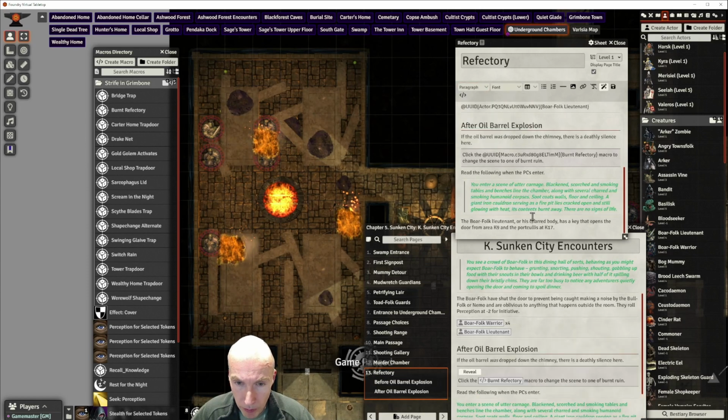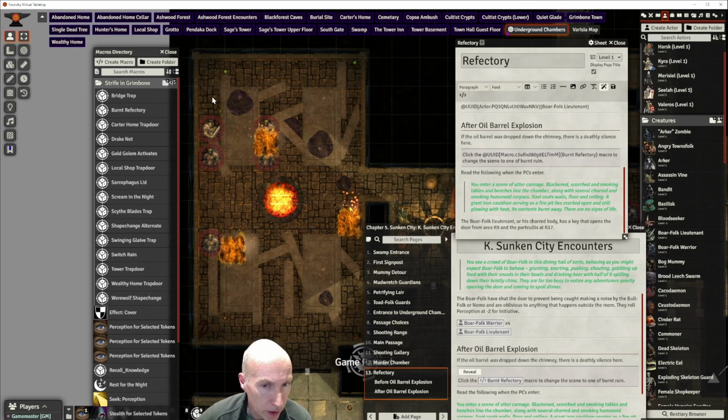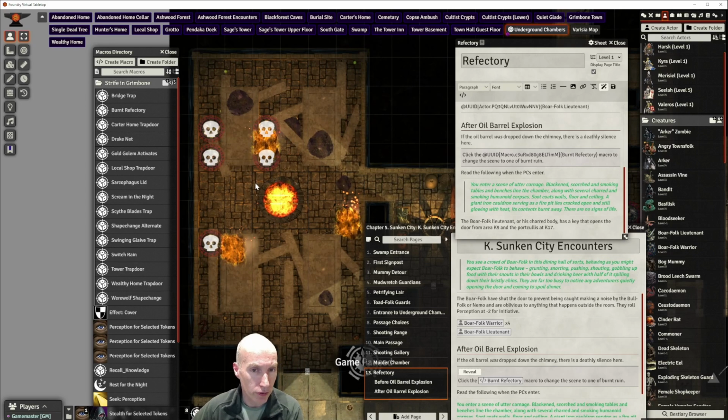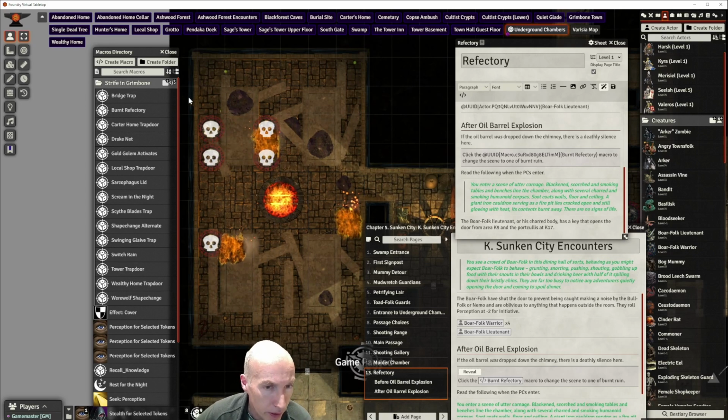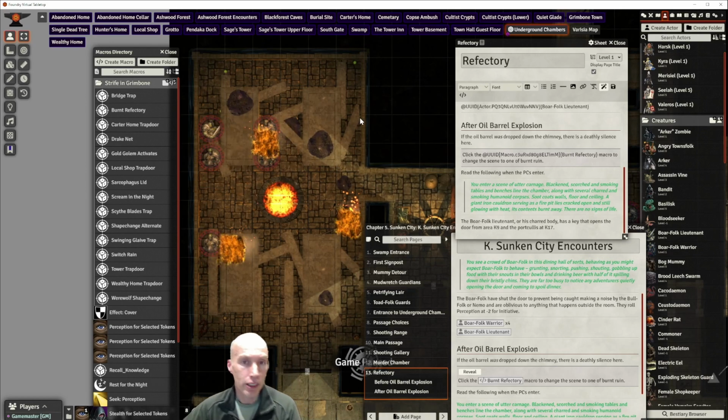You enter a scene of utter carnage. Blackened, scorched and smoking tables and benches line the chamber, along with several charred and smoking humanoid corpses. So you could give them all the dead effect, couldn't you? Put dead at that. So they all start off dead and they can be looted if relevant. I won't do that for now.